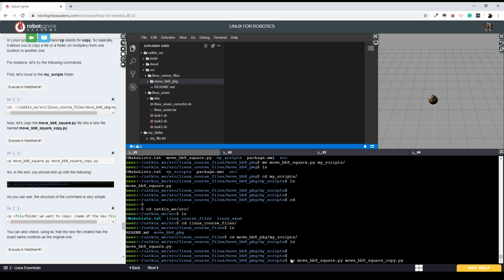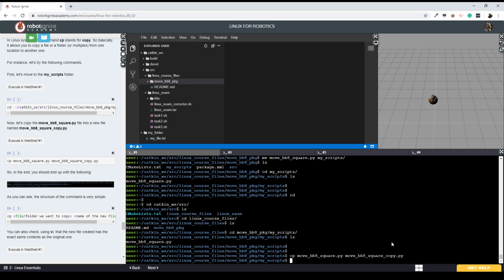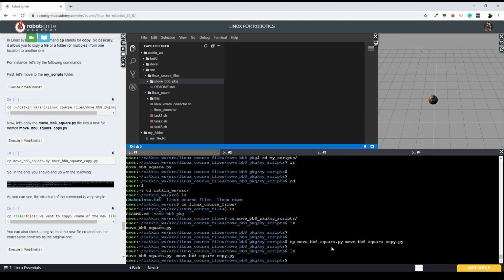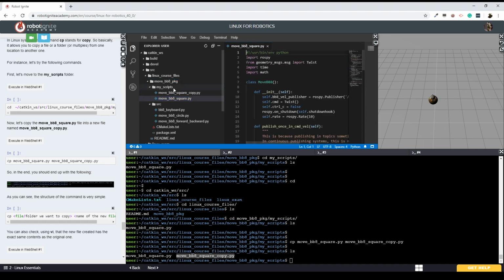So I'm going to copy the move bb8 square.py file, which I created earlier, into a new file named move bb8 square copy.py. I execute this command, and now if I list the contents of this folder, I can see two files: the original move bb8 square.py, and the new copy I have created, move bb8 square copy.py. If I open these files, I can visualize them here in the IDE. This is the original one. And if I open the copy, I can see they are exactly the same.